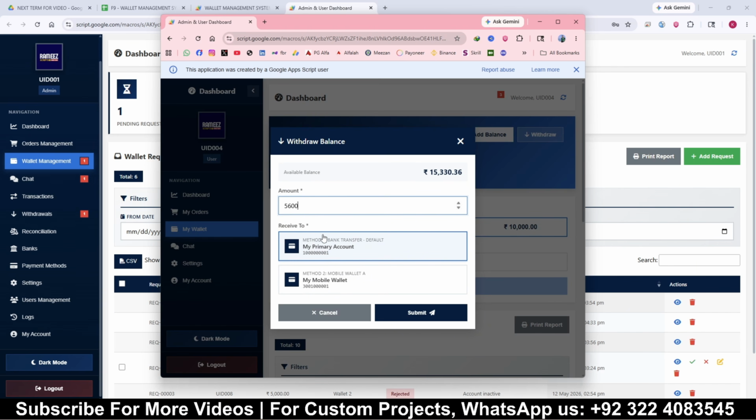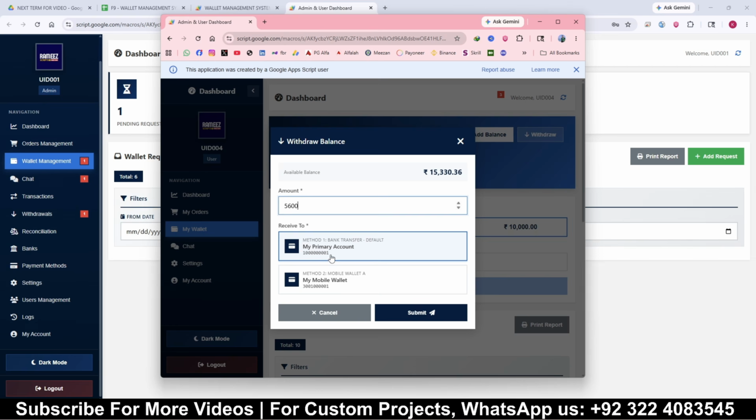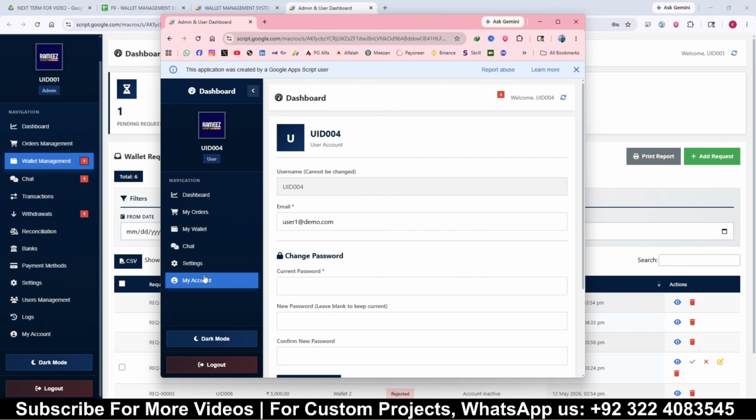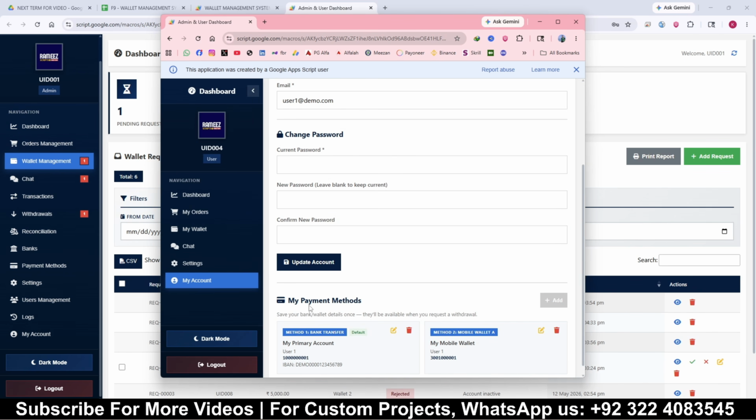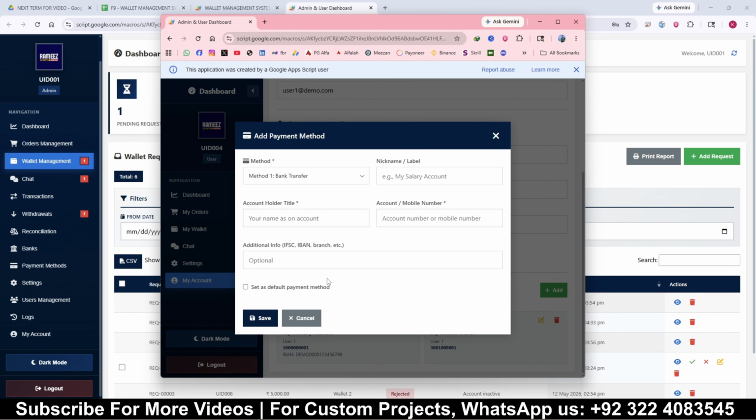Now this is the receive-payments method, and this method is for the users, not for the admins. Let's take an example: a user wants to withdraw to their personal bank account, and they have multiple choices. To add more bank accounts, they go to their My Account section, scroll down, and here they can see My Payment Methods. They click on add, and then select it here: method 1, method 2, method 3, method 4, which are allocated by the admin.